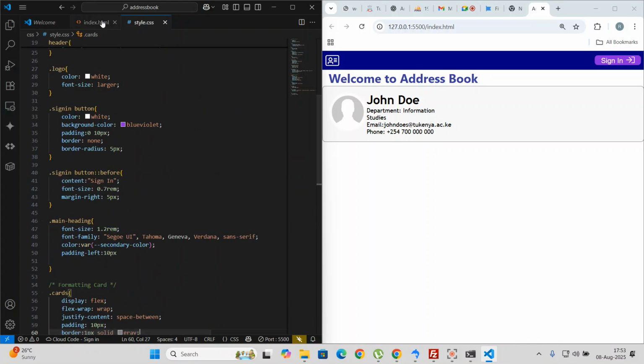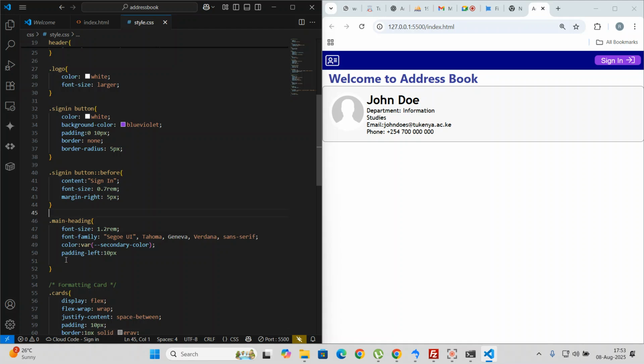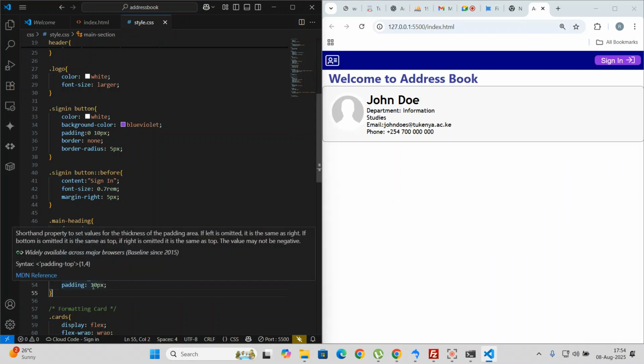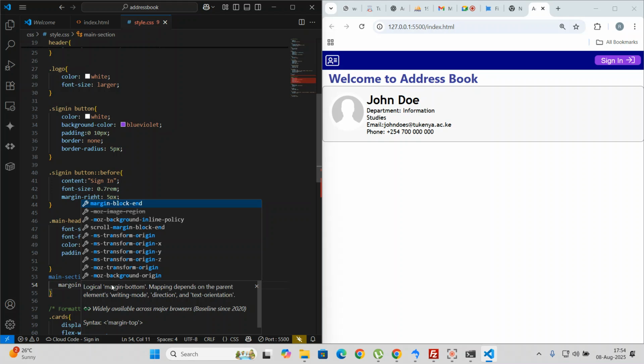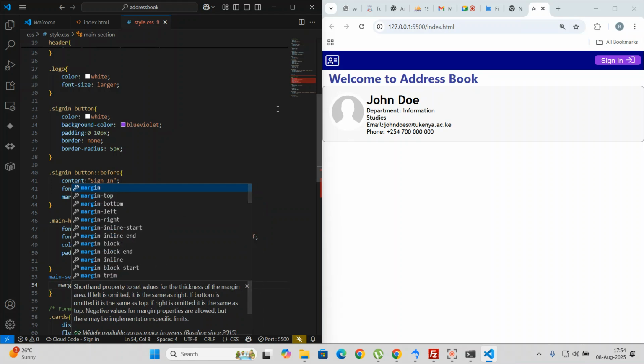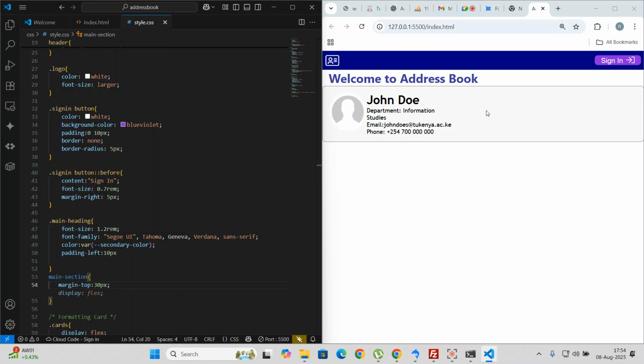When I come here, I'll pick this main section, which is just under the main heading. So I'll say main section like that. Then I'll give it a padding of 10 pixels. Well, 10 is a bit small, so let me just give it a margin top of say 30 pixels, just to separate it from the main content. Even 30 pixels is a bit small. Okay, let's put 40 pixels. 50.